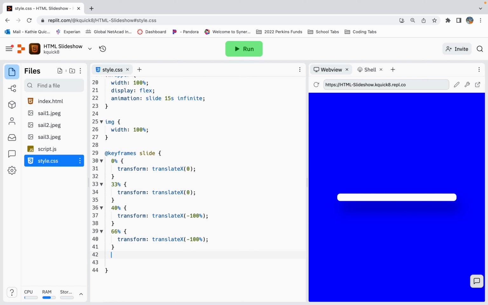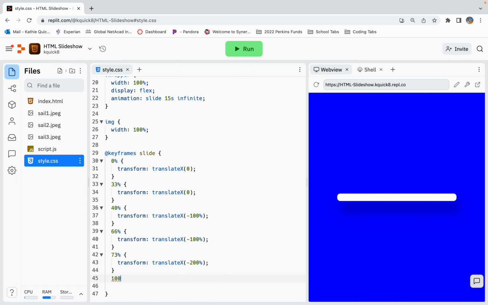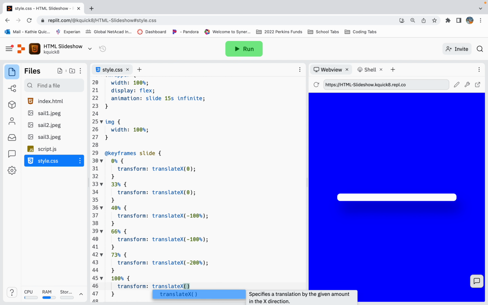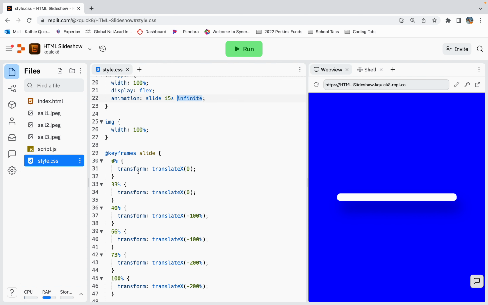Okay, now the next thing we're going to do is say, let's start getting ready to slide the next image in. So, I don't know, a couple percentages later, so 73%. So a few parts of a second. It's time to start moving in the next image. So we're going to say minus 200%. And then finally, at the end of 15 seconds, we're going to just hold that third image there. And then because we told this animation to be infinite, this will come all the way back to the top and start all over again.